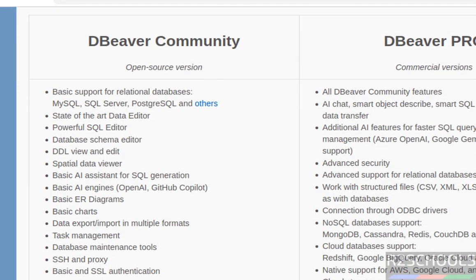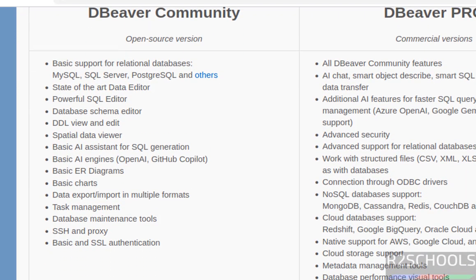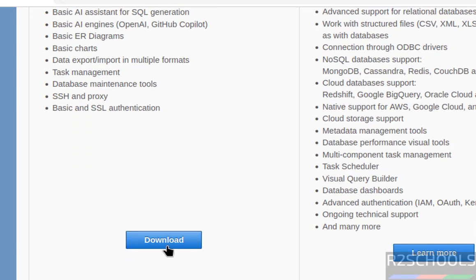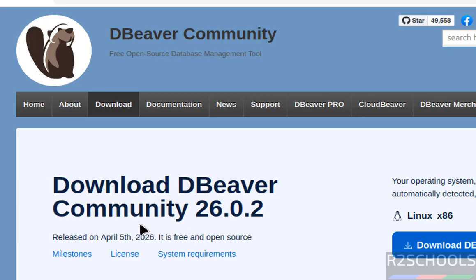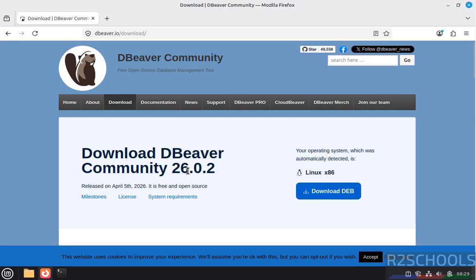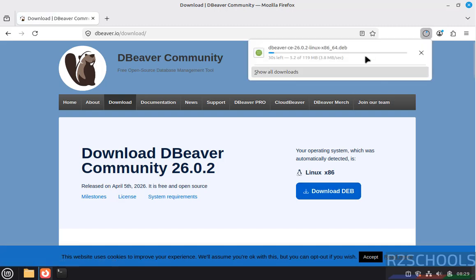See here we have the two versions, Community and Pro. In this video we are going to install Community. So click on download under this Community. See here the latest release is 26.0.2. Click on this download deb for Linux Mint or Ubuntu type operating systems. See, download started and its size is about 119 megabytes.